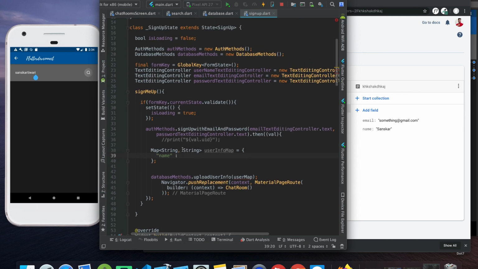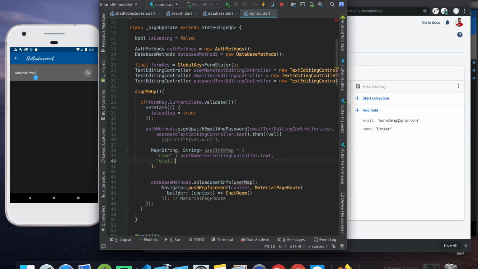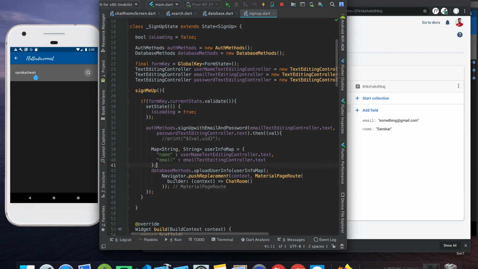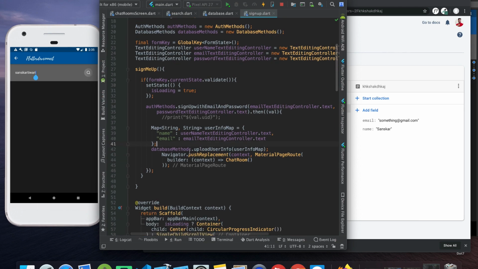In this particular one, what is the value which I want to provide? Well, I want to provide this username value. So I'll say username dot text editing controller, then I will say dot text. This will provide me the text which is available over there. Then I'll say comma. The next thing is I want to save the email as well. So I'll say email text editing controller dot text. Once I'm done with that, this has created a map for us, and we can copy this and paste it over here, and it will go ahead and create a map for us. Okay, so this is how we will be uploading the data.